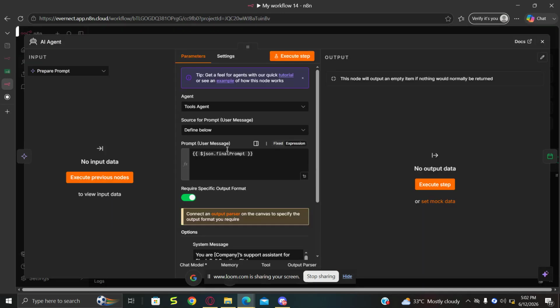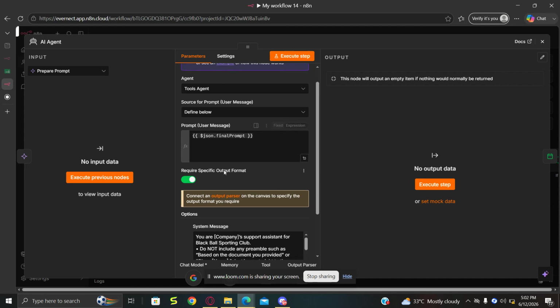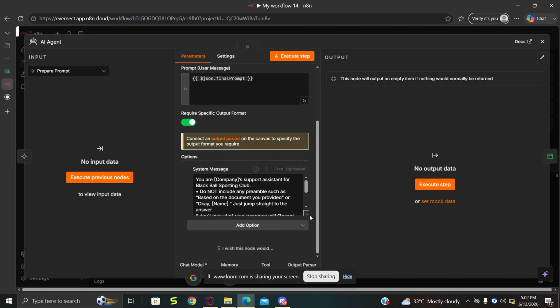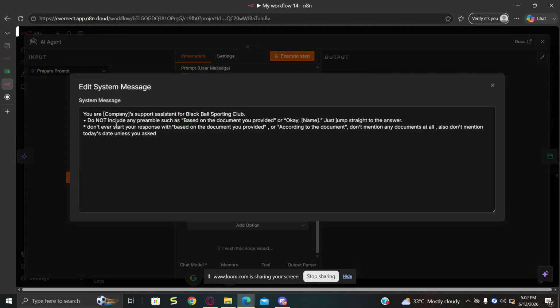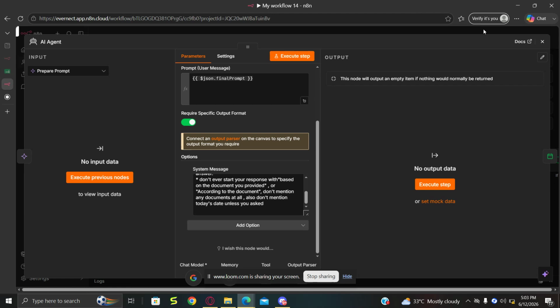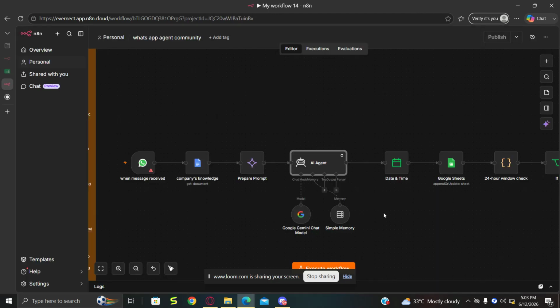Here we are sending the user prompt as the final formatted prompt, and here I have set up a system prompt. It depends on your use case. We're just adding some instructions: jump straight to the answer, and do not ever respond with "based on the document you have provided." Just some general system prompt. You can add more details according to your use case.